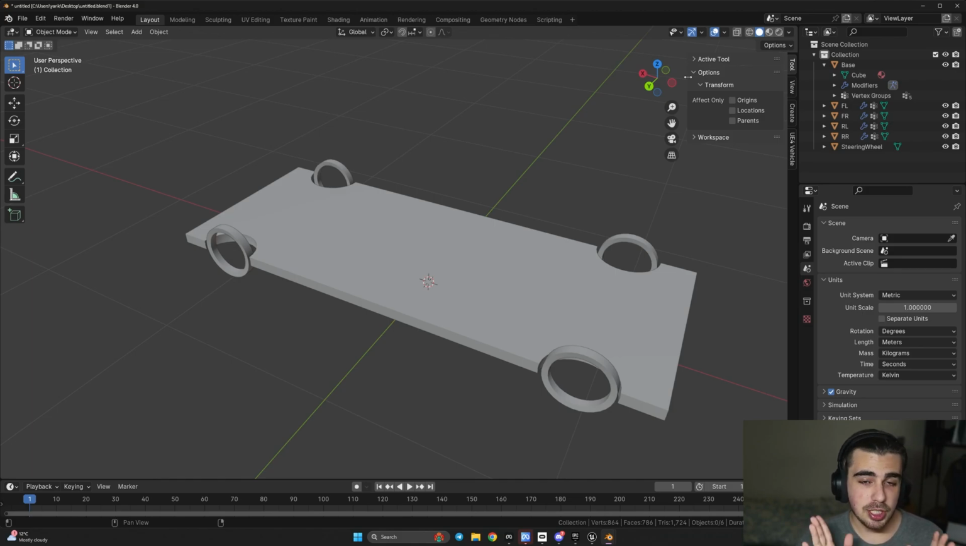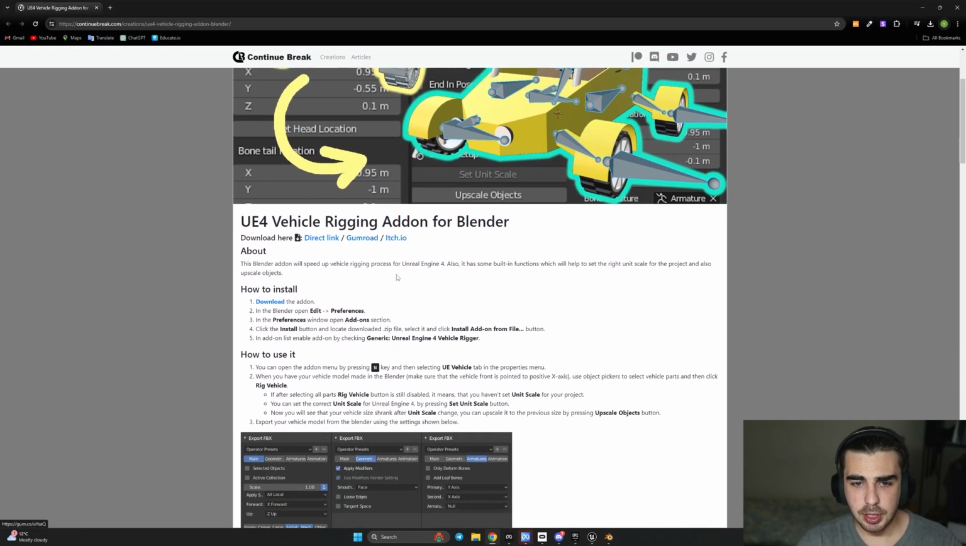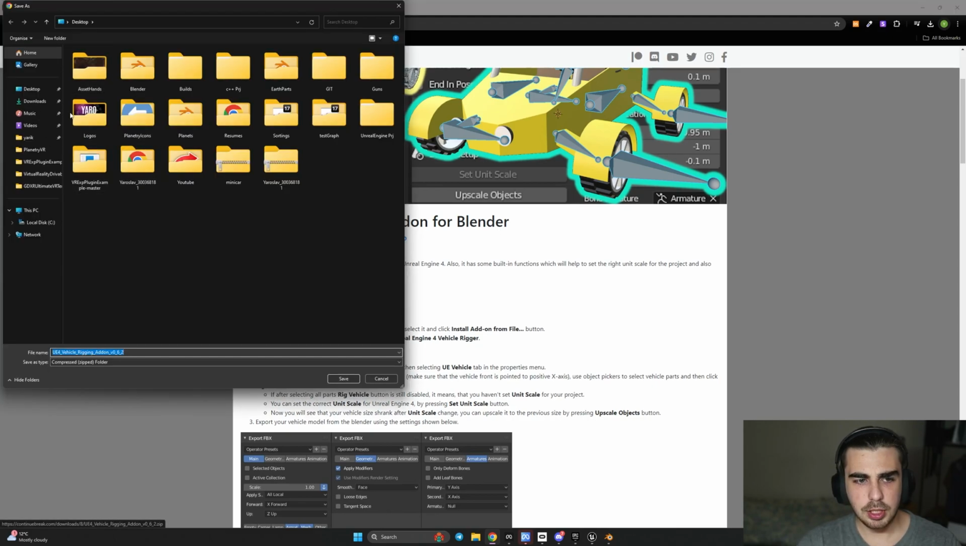But don't worry, there is a special plugin that already does it. I will leave the link in the description, make sure you download it. But I'll just go ahead and share this with you. So once you're on this website, you will go ahead and download it here. And here you'll see the zip folder. So I will go ahead and download it.